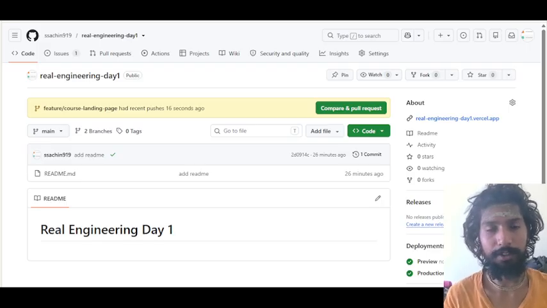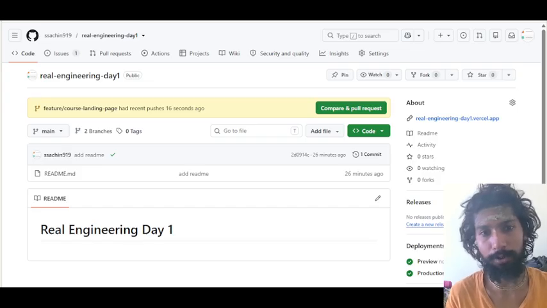This is important for freshers. Your GitHub profile is not just a storage space. It can become your public proof of work. When someone opens your GitHub, they should understand what you built and how you think.